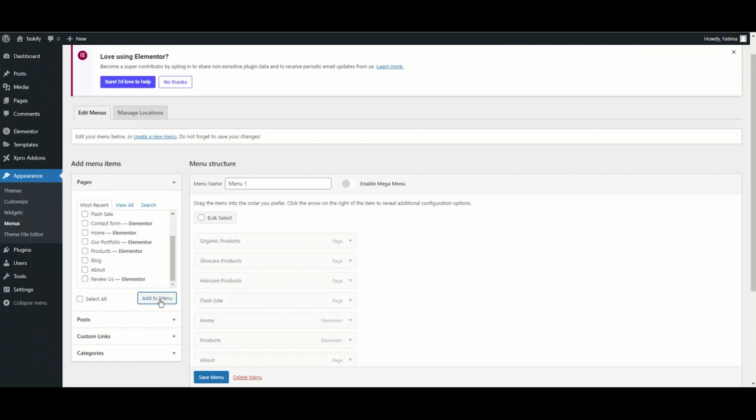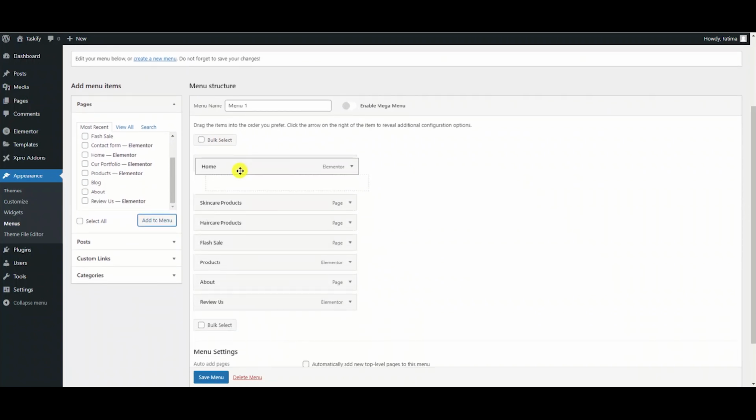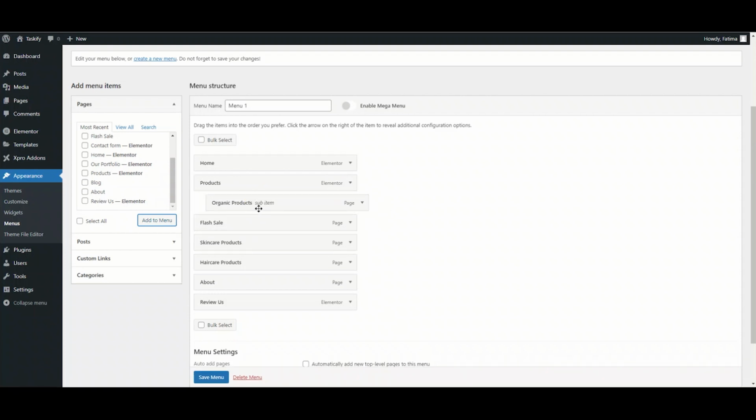Now we can set the layout of this menu. Just drag these pages like this. I'm choosing the home to first and the flash sale to second. Now the products to third. Oops, no, not like this. It's a sub item of organic product. I don't want it like this. Wait, let me show you. And if you want to make a submenu or sub item, then drag the page just like this.